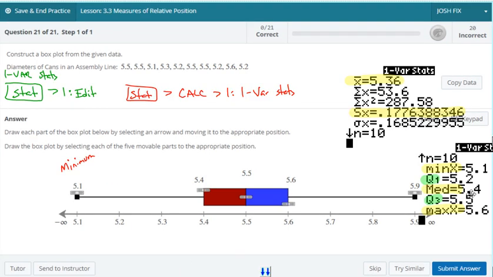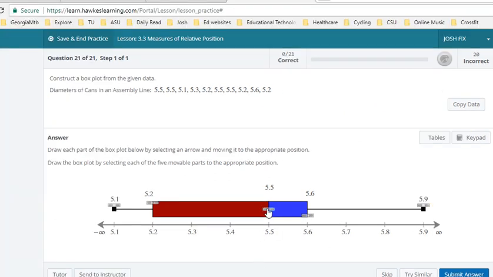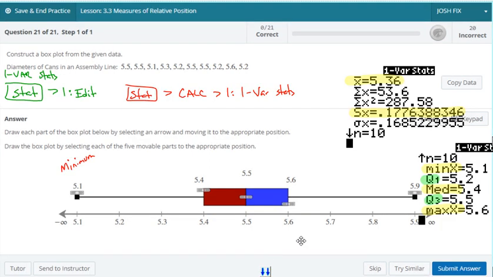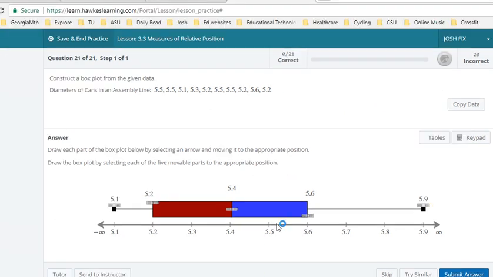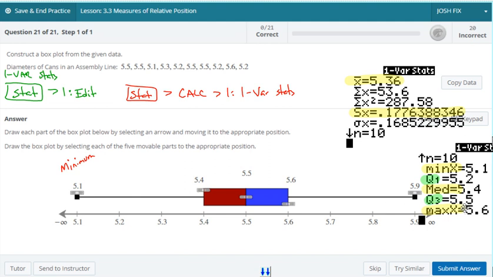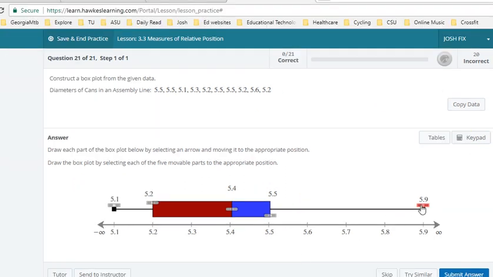I've got my median, which is at 5.4, so I come back to my live screen. I drag that guy over to 5.4. I've got my Q3, which is known as my third quartile there, and that's 5.5. So I'm going to slide that guy to 5.5. And then last but not least, I've got my maximum, which is at 5.6. So I slide that guy over to 5.6.